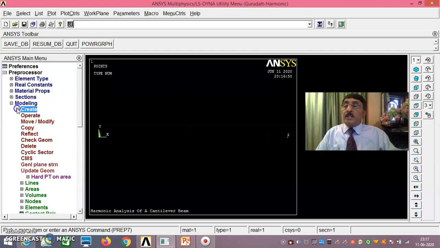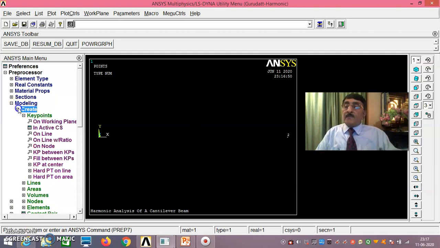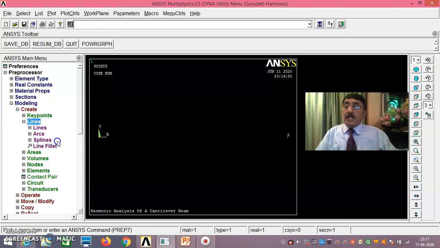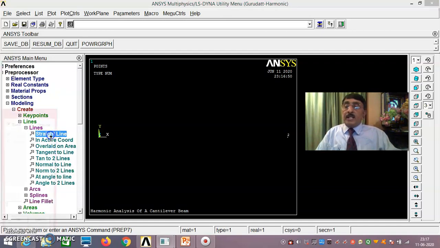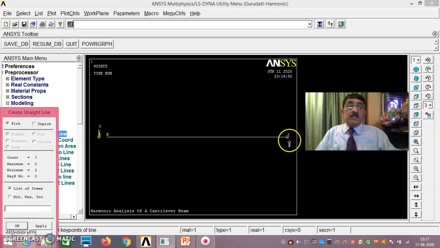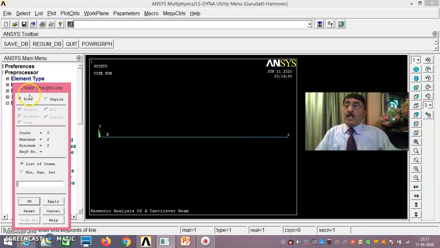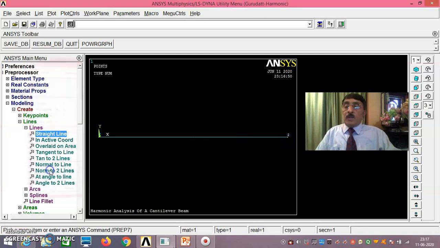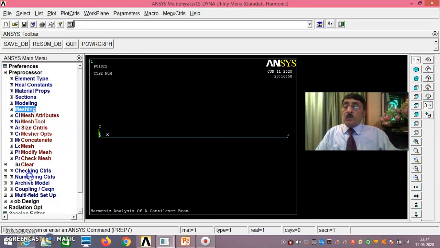Then create lines. You create a straight line, join this and this. Okay, join this and this and say okay. Once you create this line, then you go for meshing.